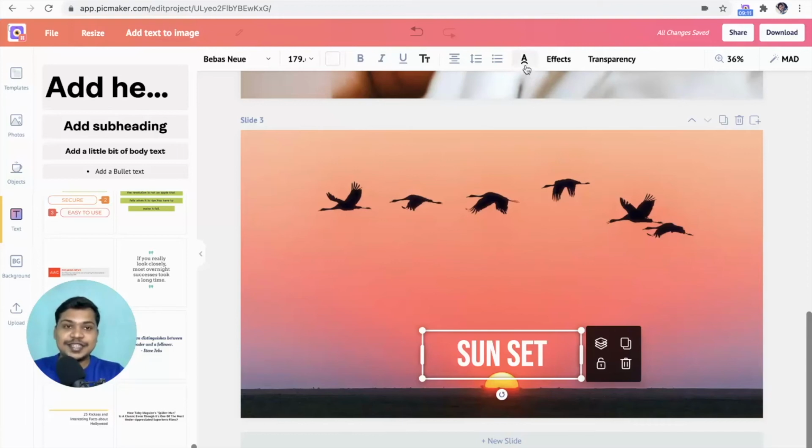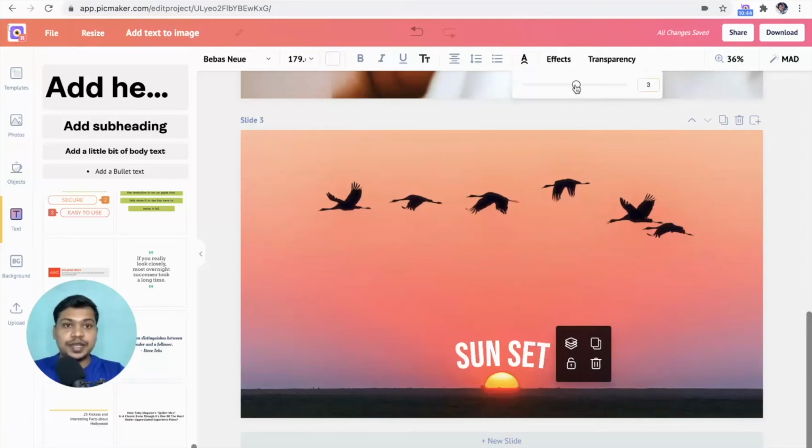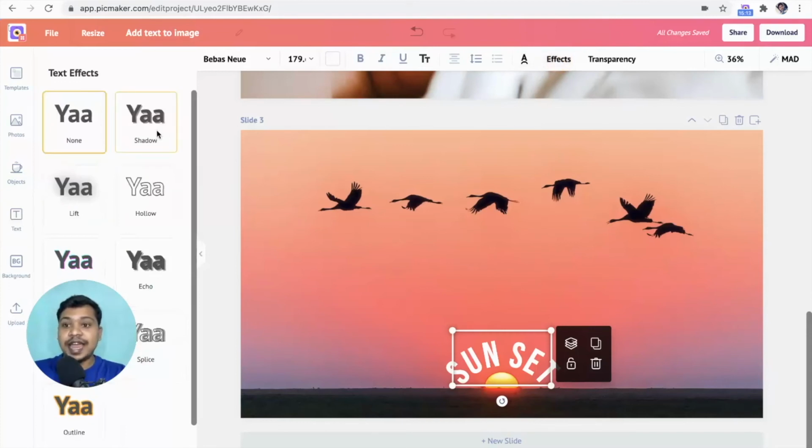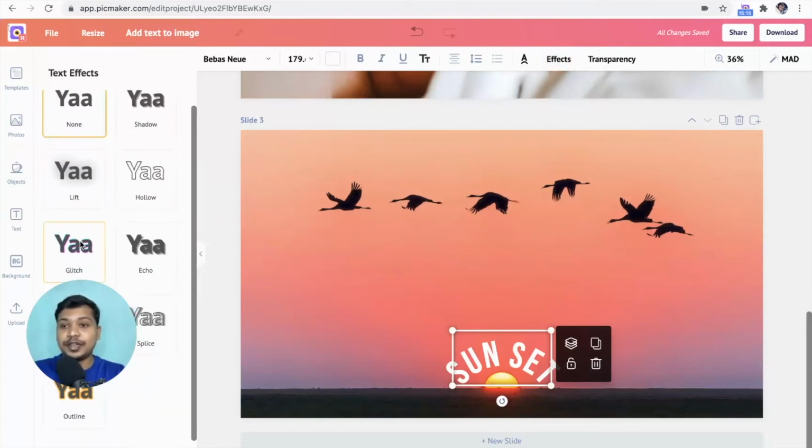Curved text is an interesting feature to try. As you bring the slider left or right, the text bends to give a creative look. And using text effects, you can add shadow, lift or glitch effect to your text.